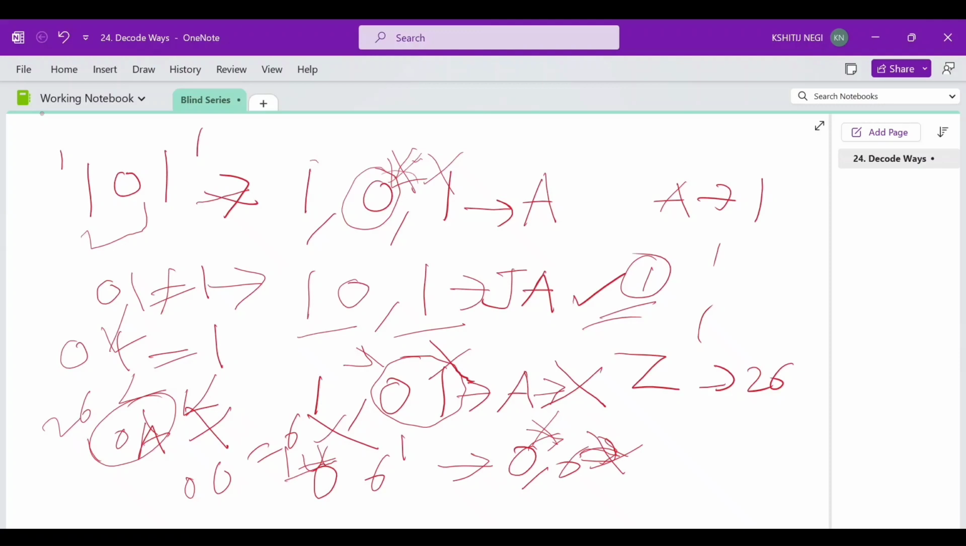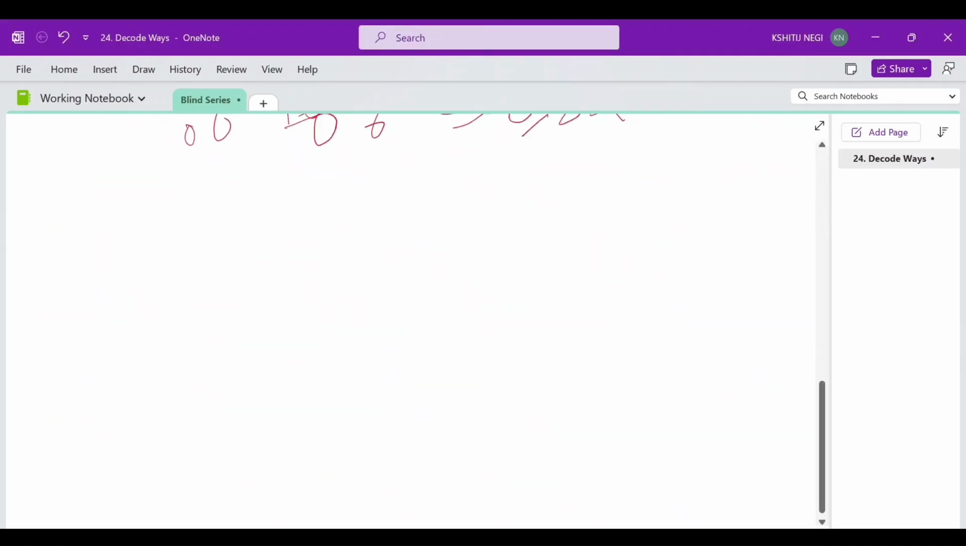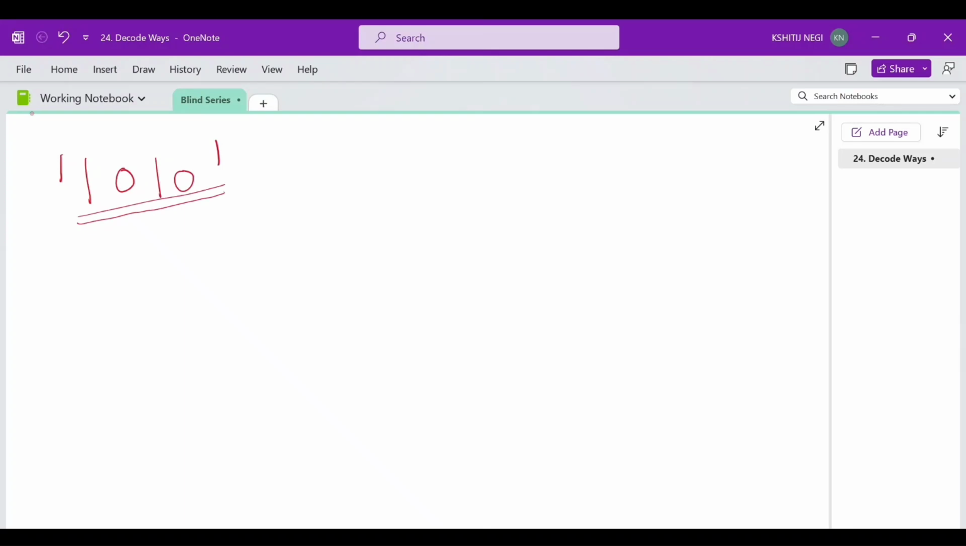Okay, so I hope you get the basic idea of what the question wants us to do and how we can decode it. Now the question is how we can convert this approach into our code. So let's see that. Let's say the string is 1010. How can we find the number of ways to decode this particular string?